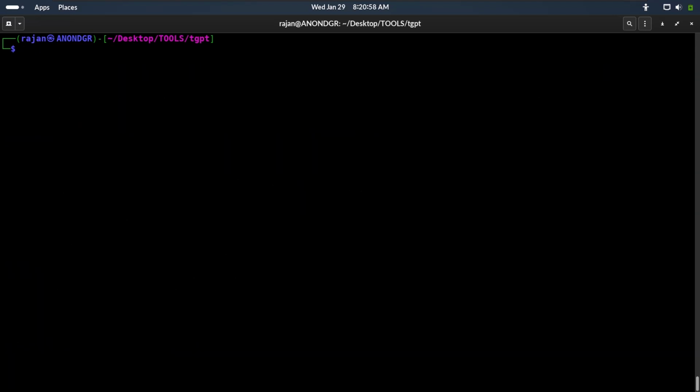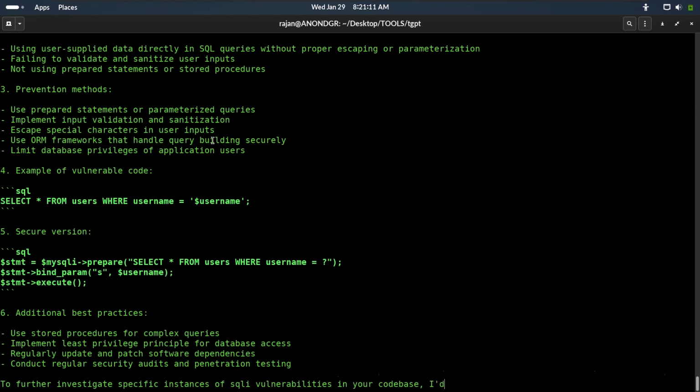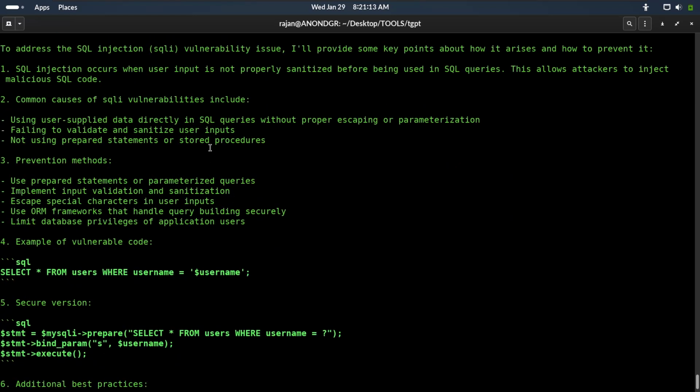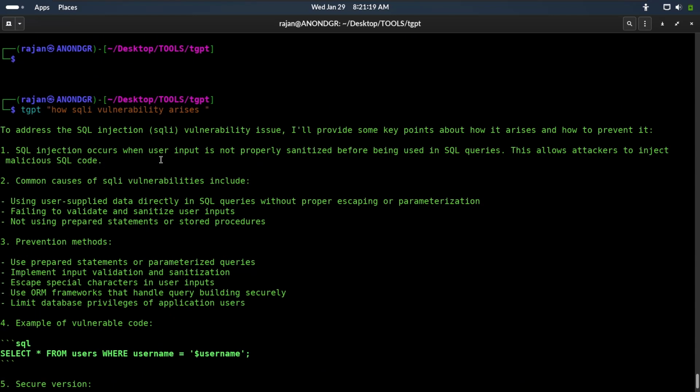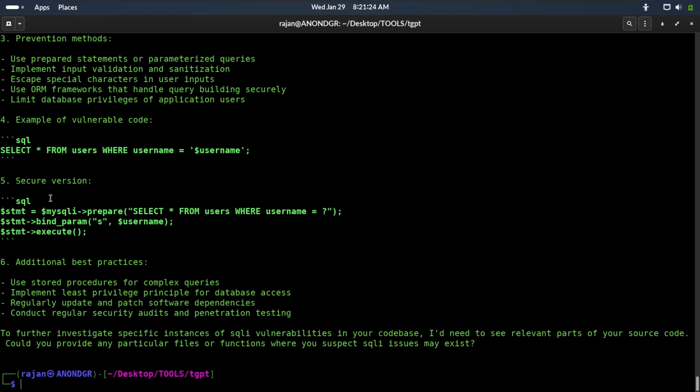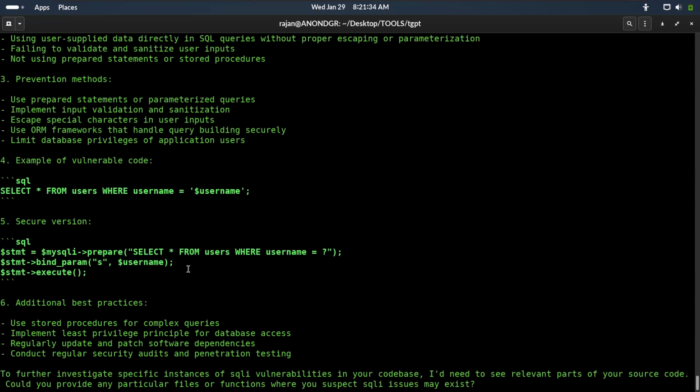I can give you another example. For example, tgpt, and then how SQLi vulnerability arises. You can see this is the detailed output of TGPT, where it has described how the SQL injection vulnerability arises, the prevention methods, including the common causes of SQL injection vulnerabilities, the secure version of the SQL, example vulnerable code, and additional best practices. It's like ChatGPT, as you can see.